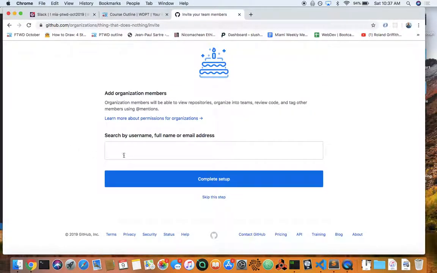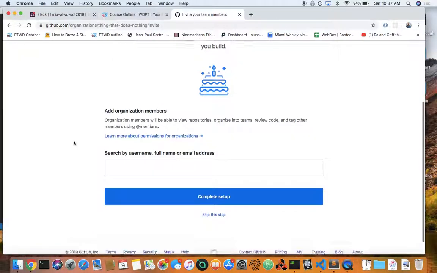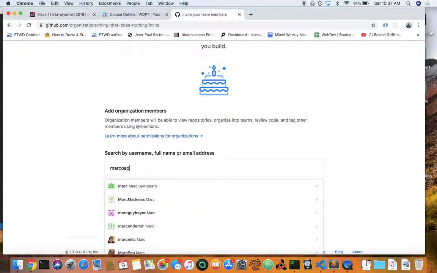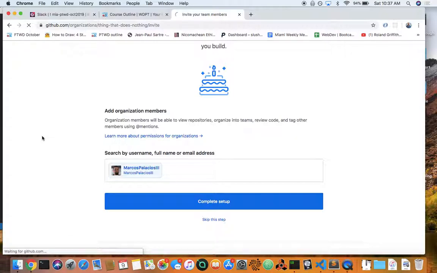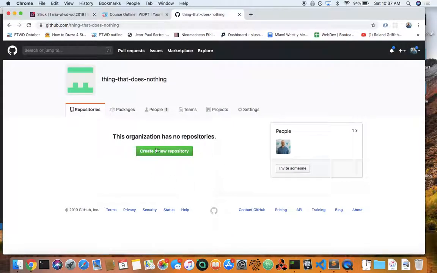And so now, if I want to add people, you can add your group members. And then you can create your repository inside of here. And so then if you do the same thing with that, then you'll both get commits for everything that you do. And where does that live in your profile?